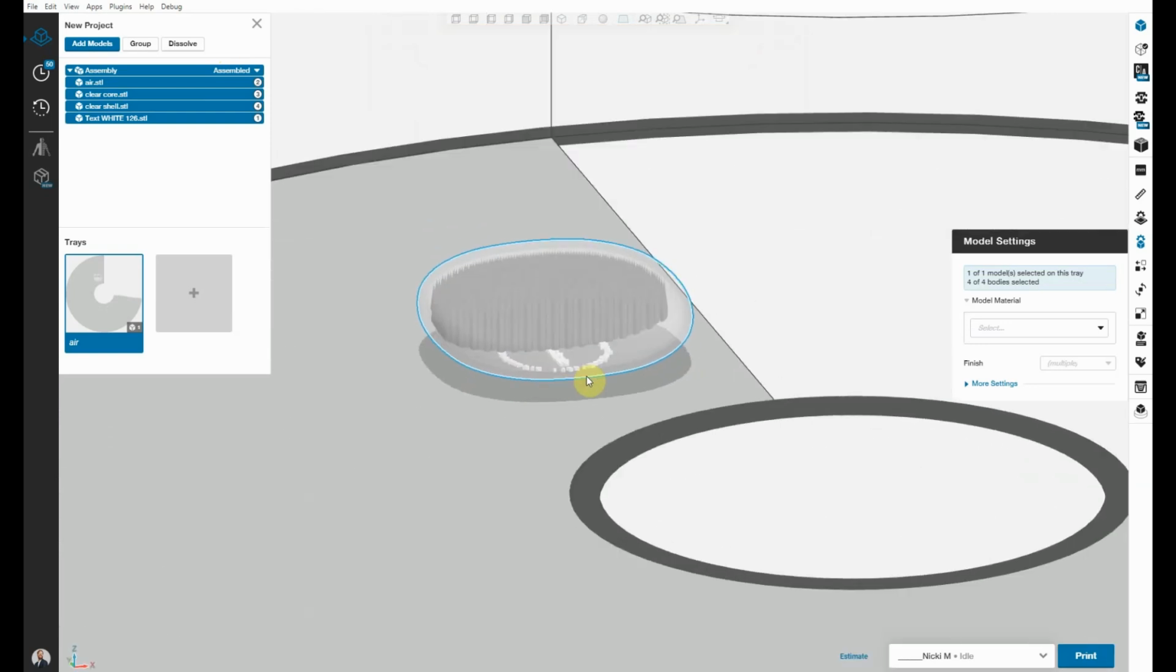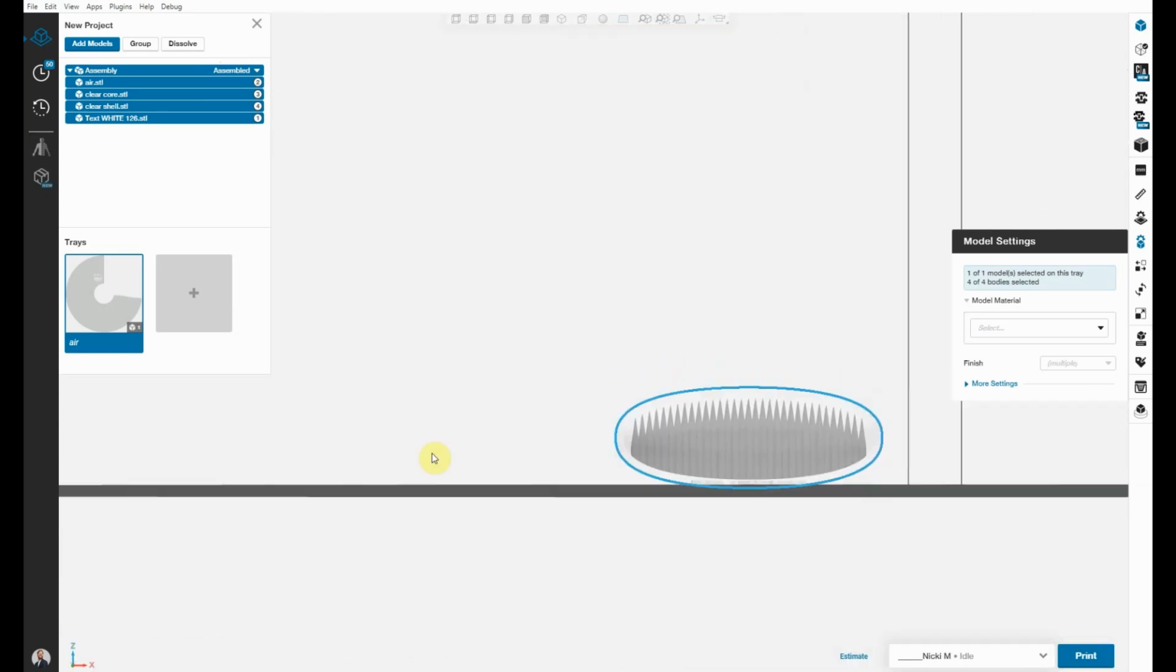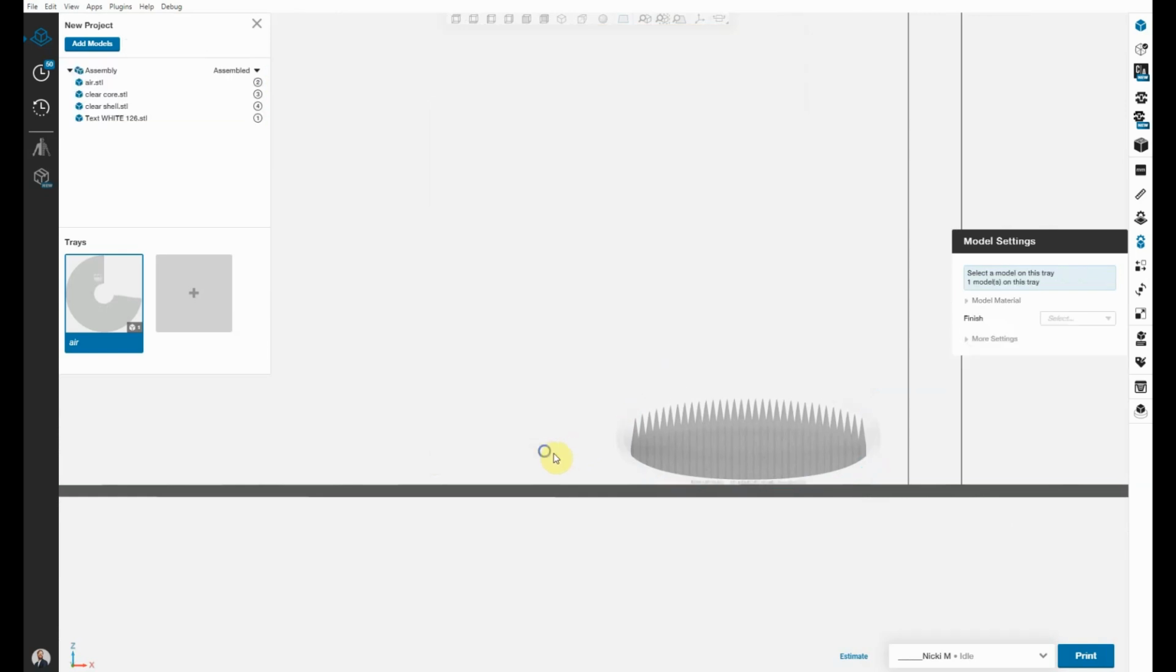inside that void. So the final thing to do is make sure that the self-supporting geometry is aligned correctly to the tray, and then we can send this job to print.